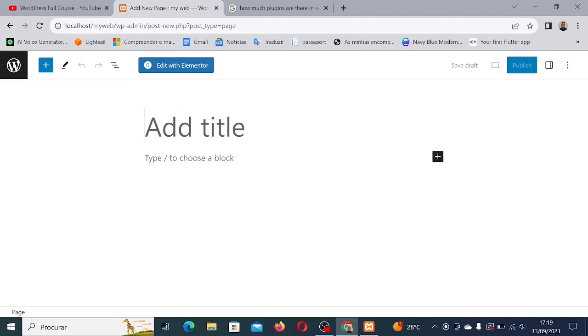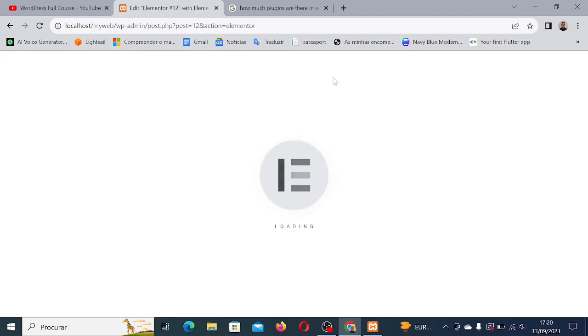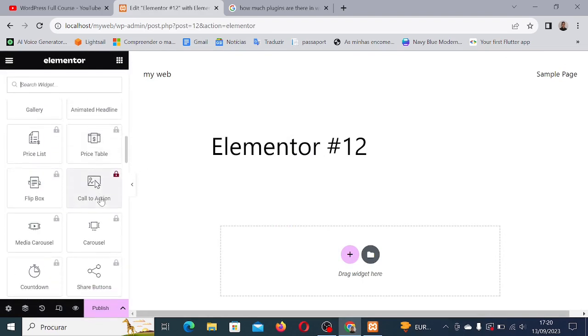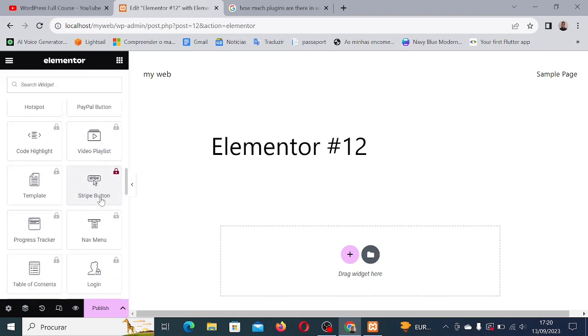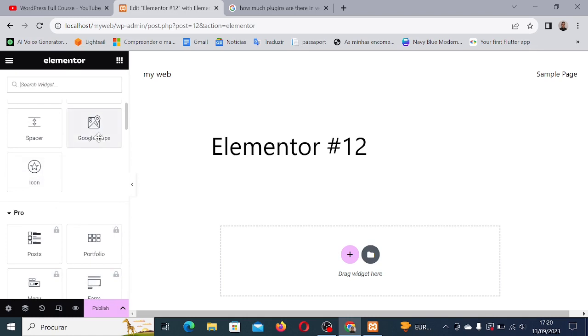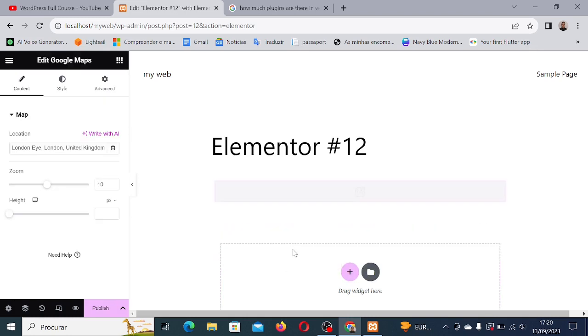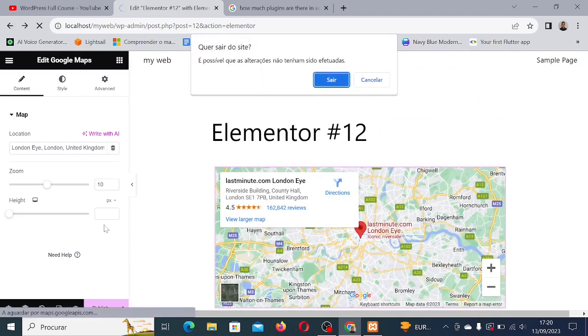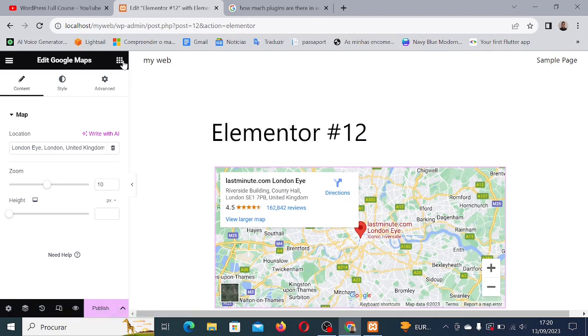I'm just creating this page to show the demo of the Elementor plugin, but I'm not making this website really good looking. As you can see, with the plugin called Elementor, we have access to these things like the Google Map. We can add Google Map directly on our website with drag and drop, and like this. And we have another thing.